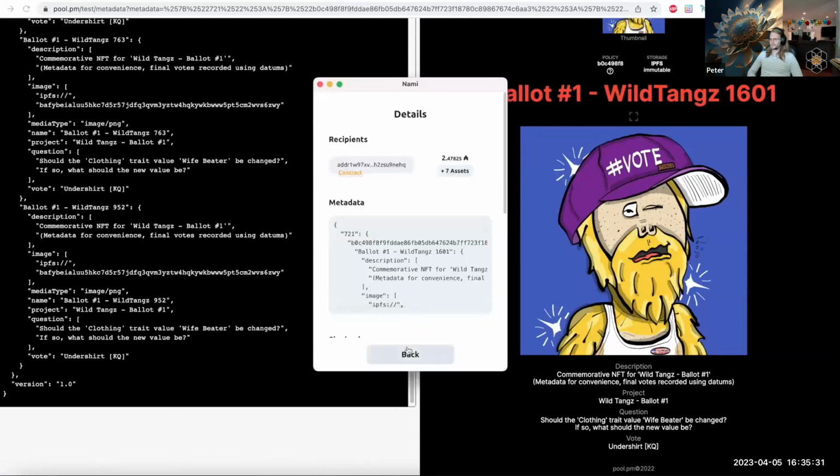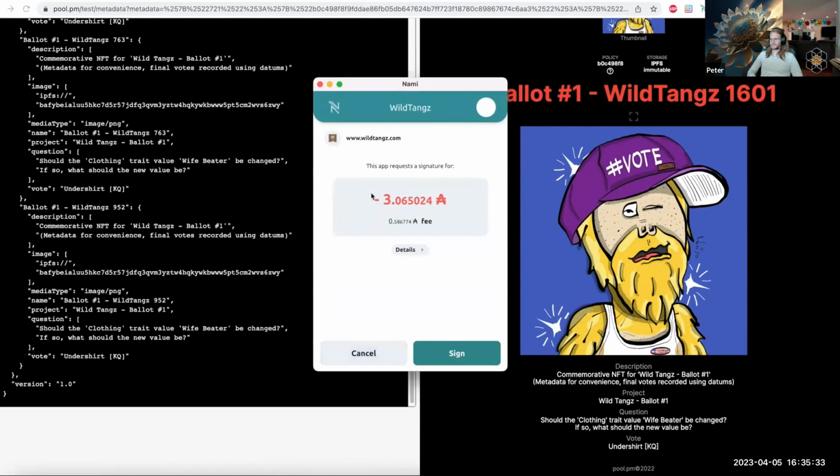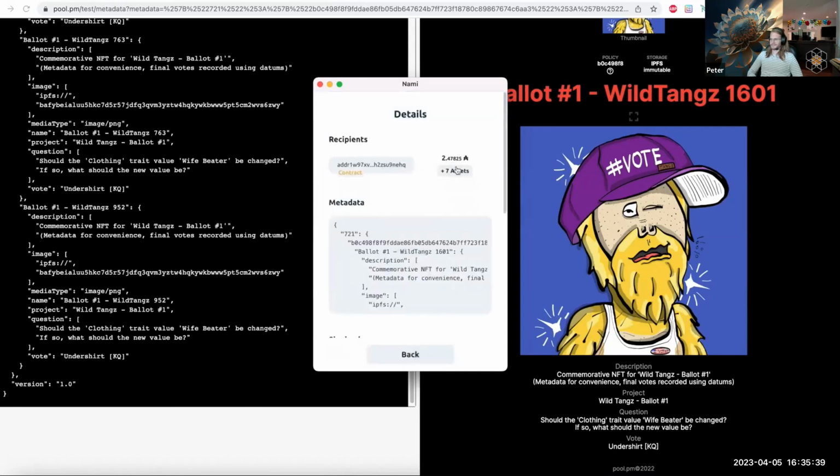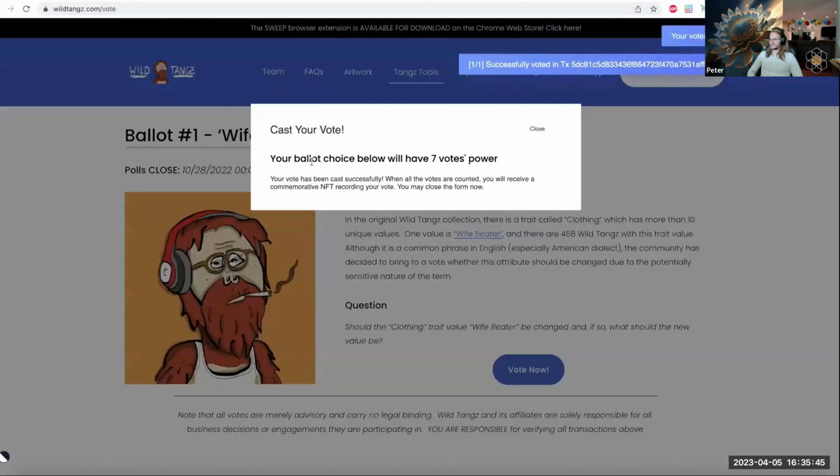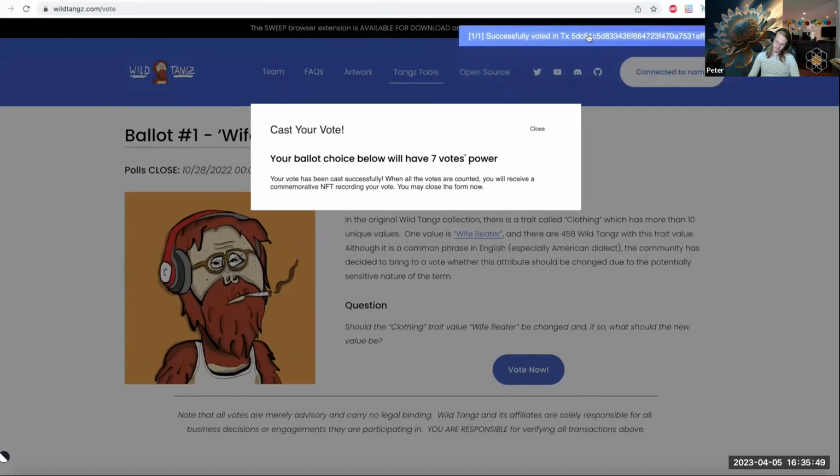So I'm pretty comfortable with this transaction now, right? I see the 3 ADA going out. I'm not losing any WildTangz assets. That would be a phishing transaction. And I'm minting 7 new assets that go to this contract. So I'm going to sign this here. And when I go back to the web page, I'm going to see this little pop-up that I've successfully voted in this transaction.